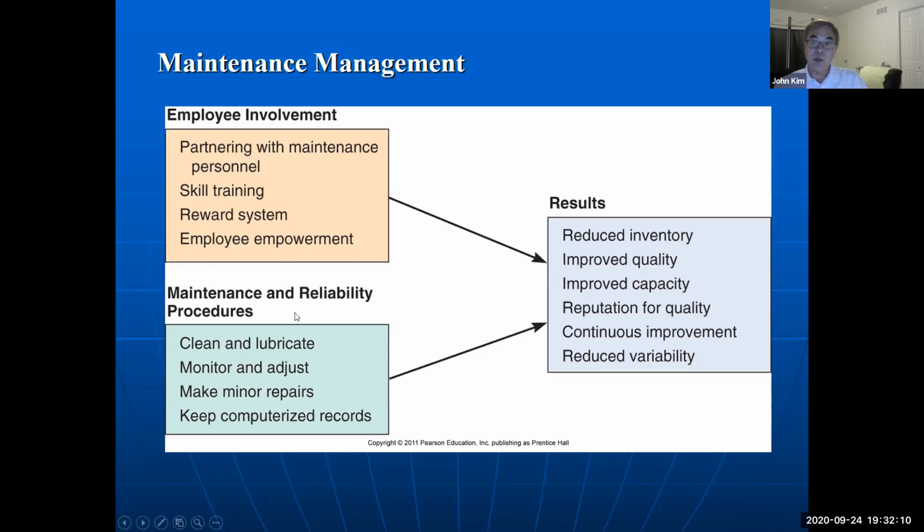And then the maintenance and reliability process: clean, lubricate, monitor, adjust, and so on. So using a certain protocol or procedure. With a well-developed procedure or protocol, and with an empowering environment, we can reduce inventory, improve quality, and reduce certain unnecessary time and so on.